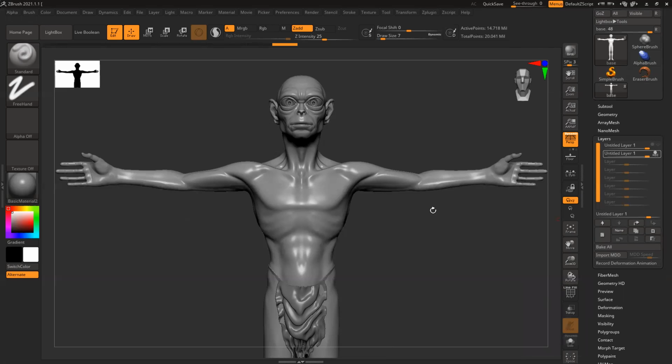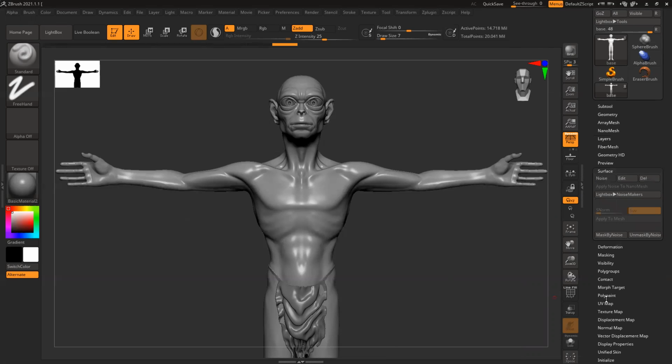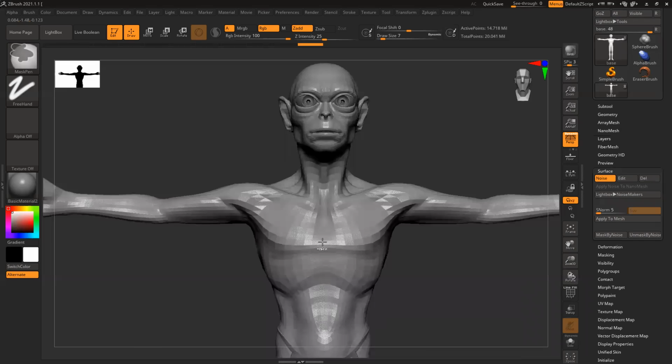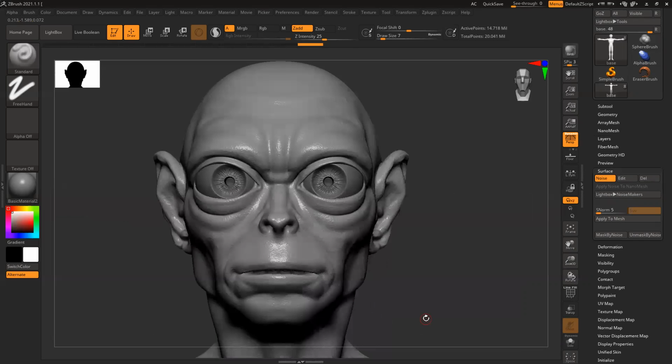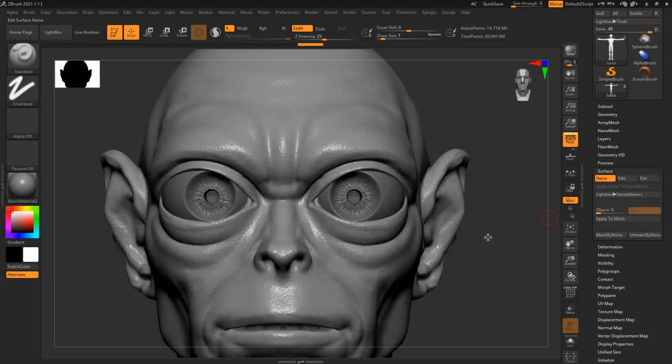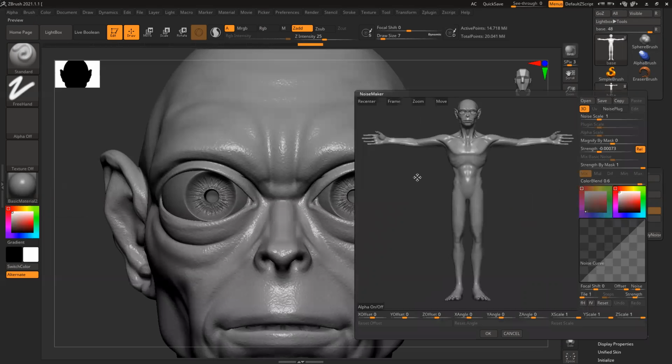Otherwise, now I want to add that noise. Skin is not flat, right? Throughout the skin, we have this little bumpy skin information and pores and all those things. That can be achieved very easily under Surface, Noise. If you click on noise, by default this noise will apply automatically. This is the default noise. If you want to modify it, you can go to edit.